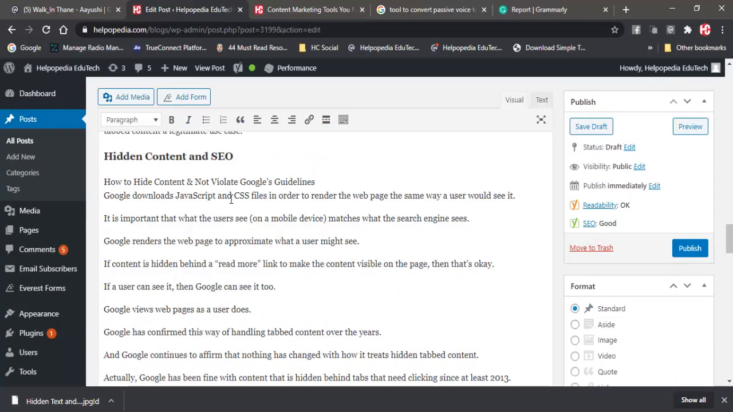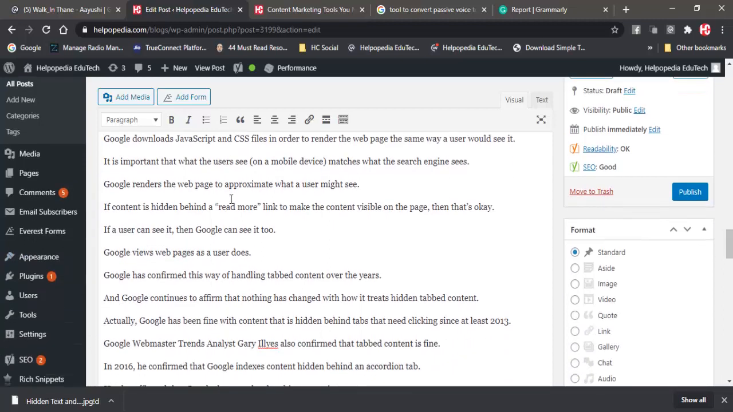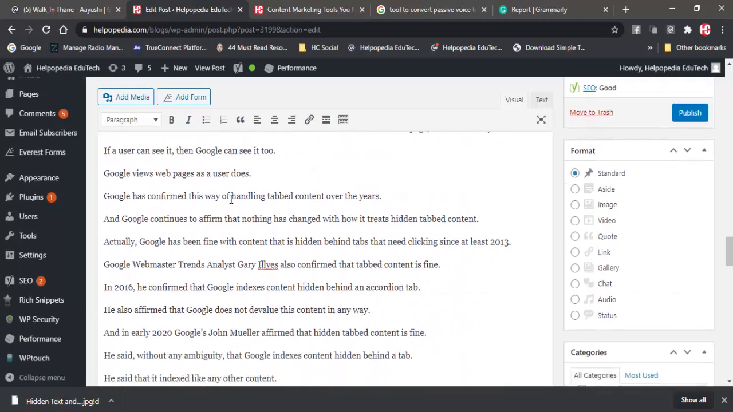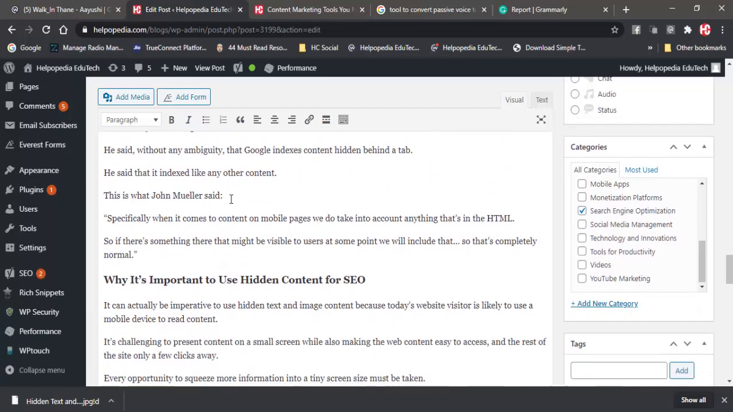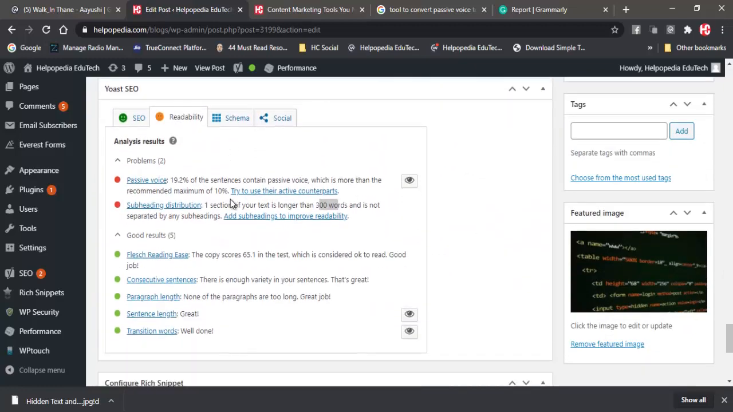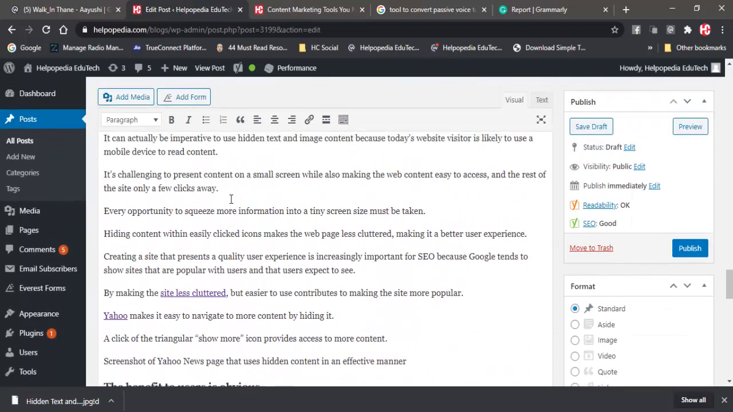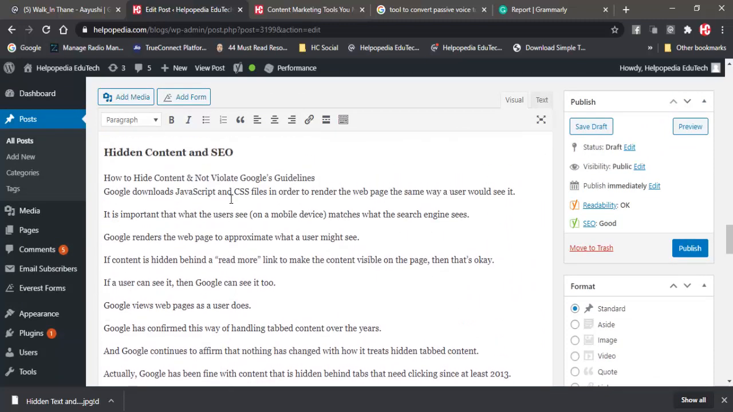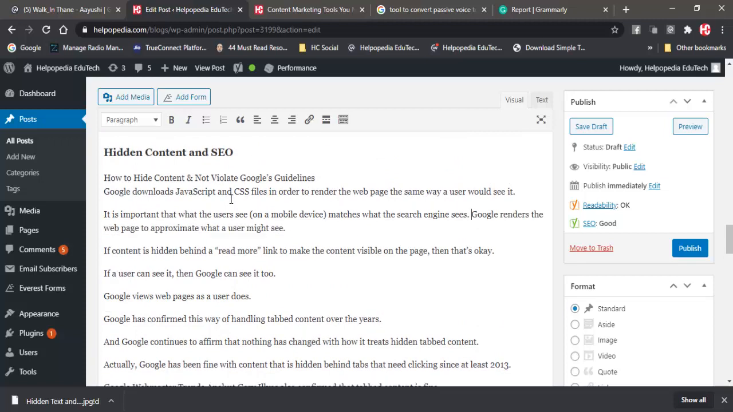So how to hide content and not violate Google guidelines. Okay, Google views page. So okay, fine, I need to create a heading in between, something related to the text. Okay, so just let me check again. No, still one section is there. The user can see, then Google can see too.